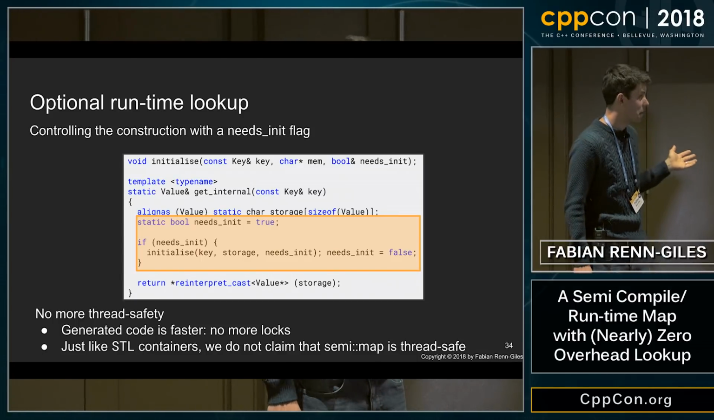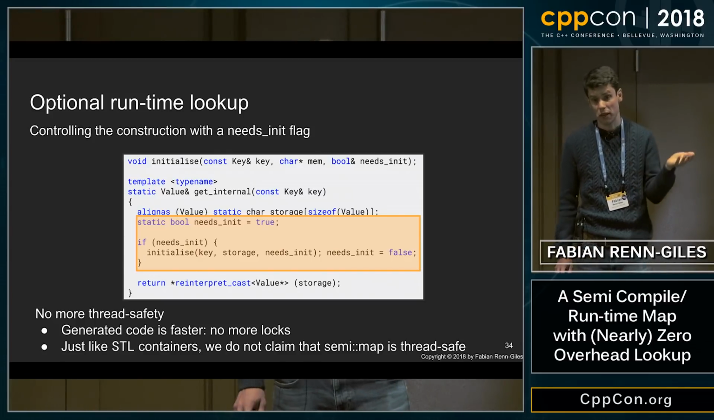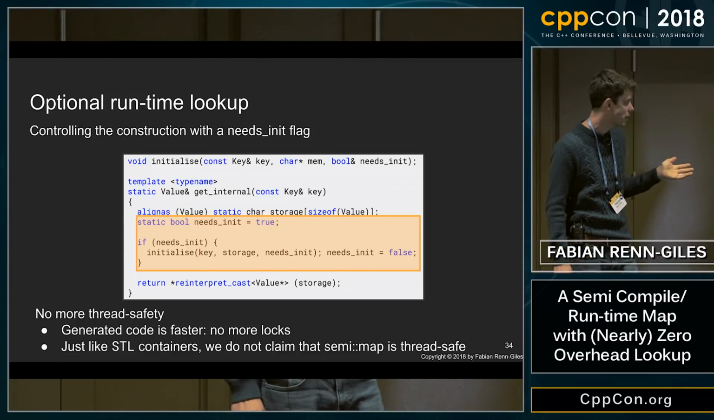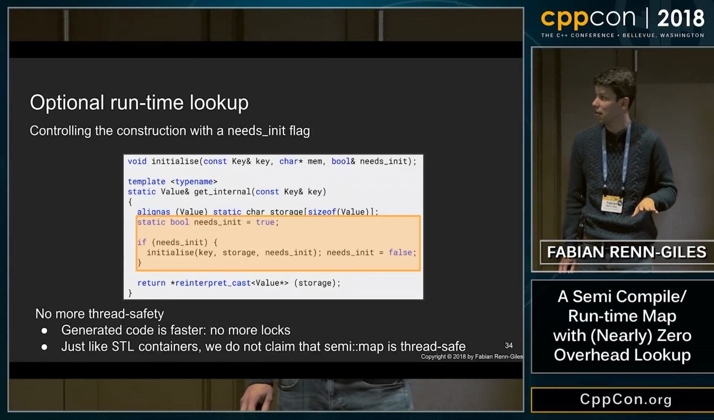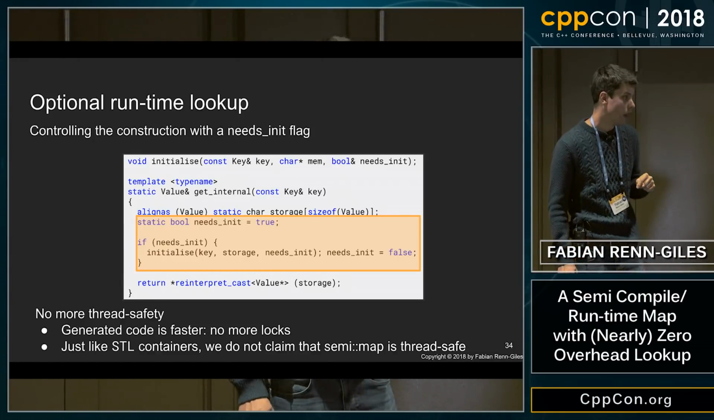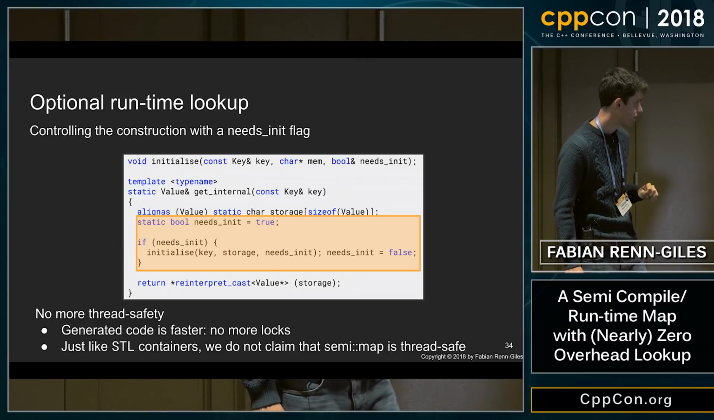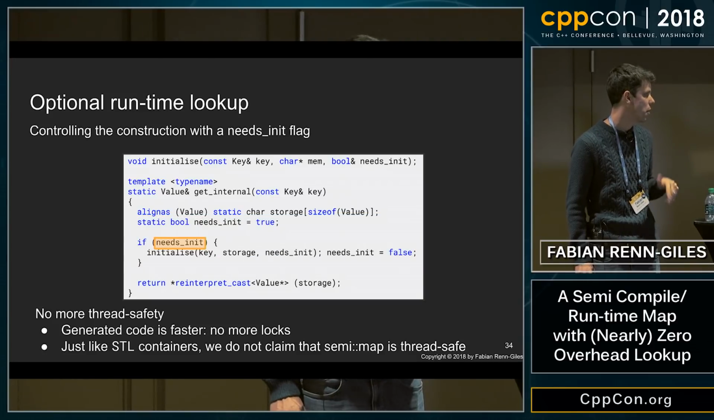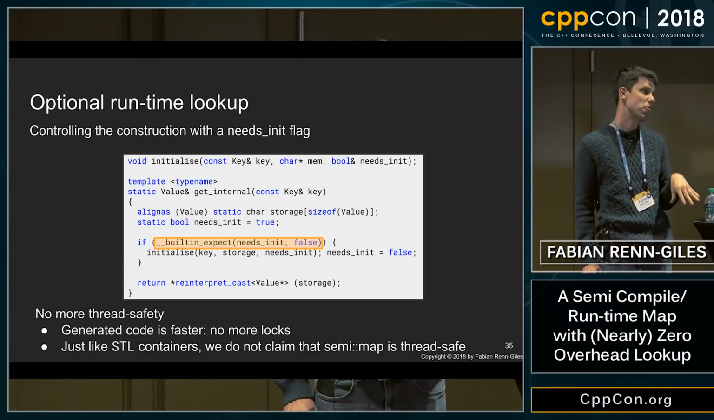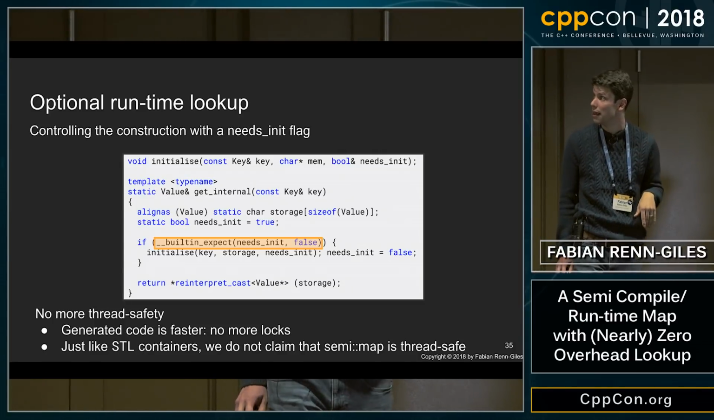But I'm not claiming that my semi-map is thread safe, just like any other STL container. If you want to make it thread safe, it's quite easy. You can add some locks, but I want my map to be as fast as possible, so I'm not assuming thread safety. And with this bool, I'm actually getting rid of those lock guards if you use a static local. And just to make performance a bit better, I'm also going to tell the compiler that this needs init is going to be false most of the time. It's only going to be true the first time you access this.